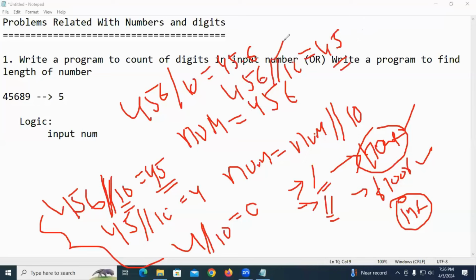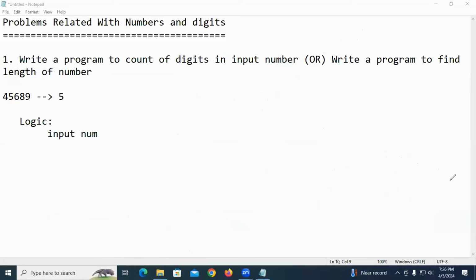45. Because this is which division? Integer division. And this is which division? Float division. Okay. So what you are doing, you are dividing a number until the number becomes what? 0. The logic is very simple. Input one number. Okay, divide. Divide the number until the number becomes 0, and count.